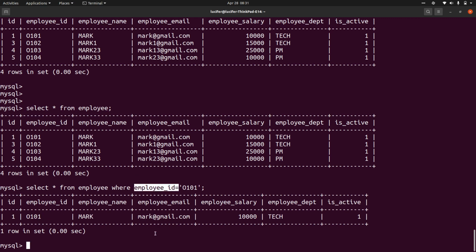We are only reading that particular data. So you can use this where statement in all the commands. Now sometimes, you don't want to see all these column names as well. Let's say you want to see only employee name and employee email, right?